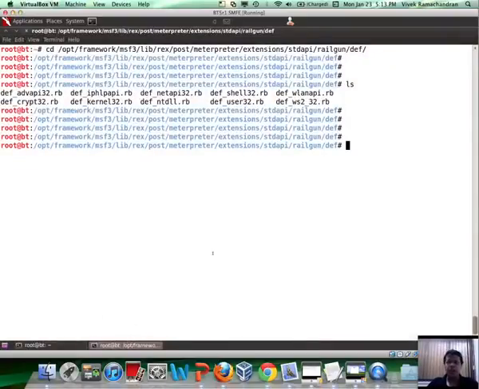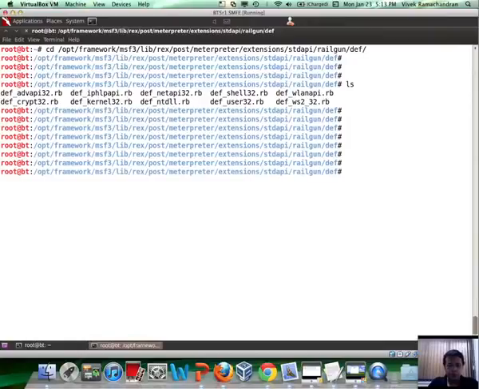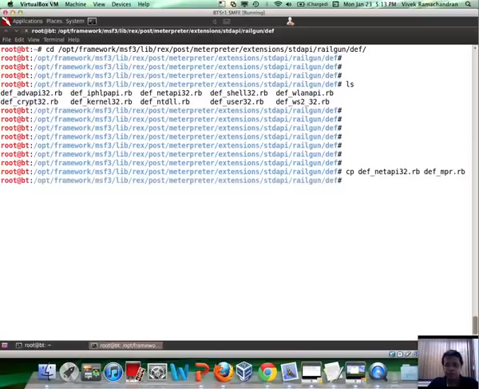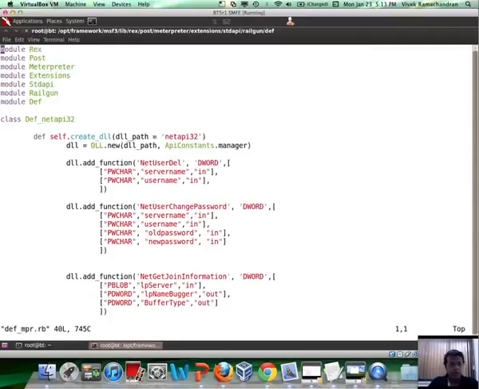Go back to our definition folder and copy one of the definition files. I'll probably use the netapi32 and def_ followed by the name of the DLL, which was mpr.rb. Now let me open up mpr.rb and just quickly make changes and replace netapi32 with mpr. Sorry, just mpr. Same goes here.